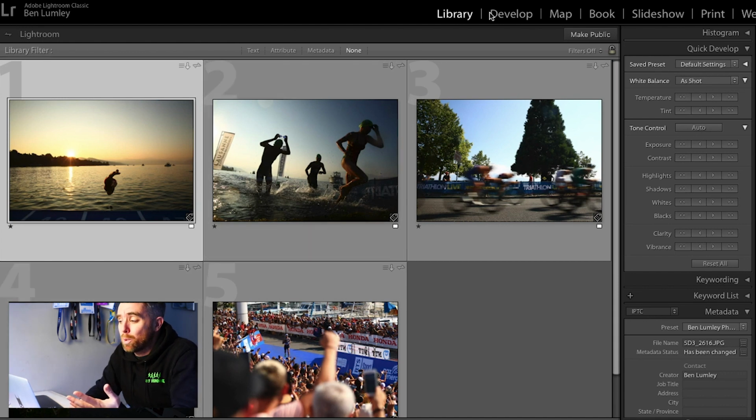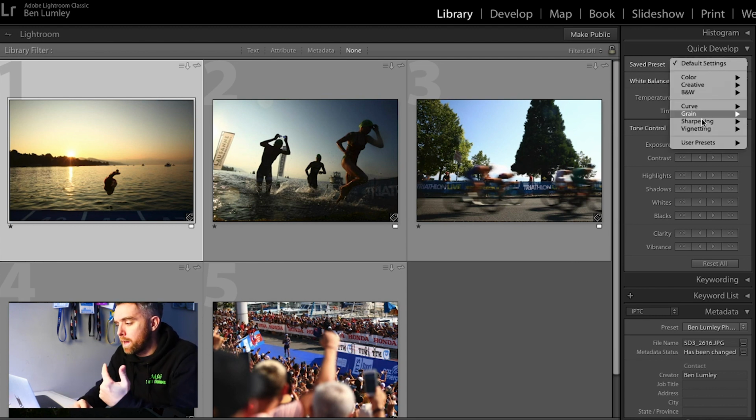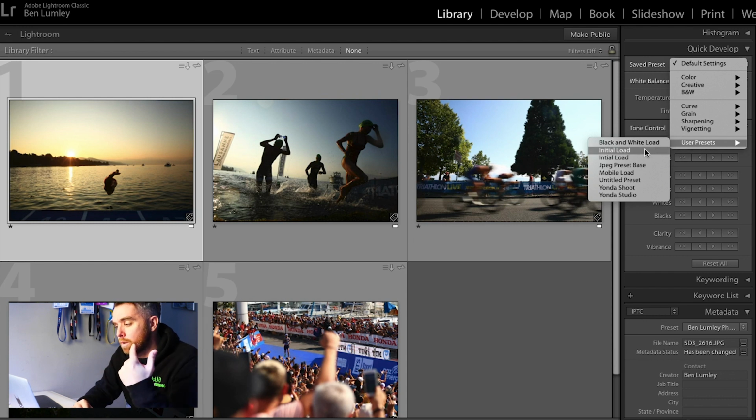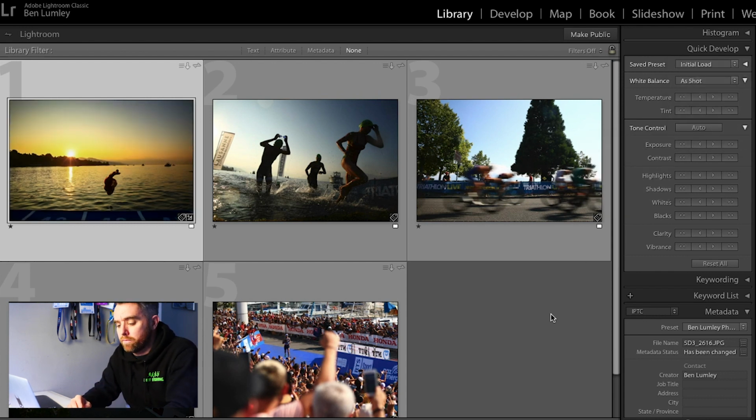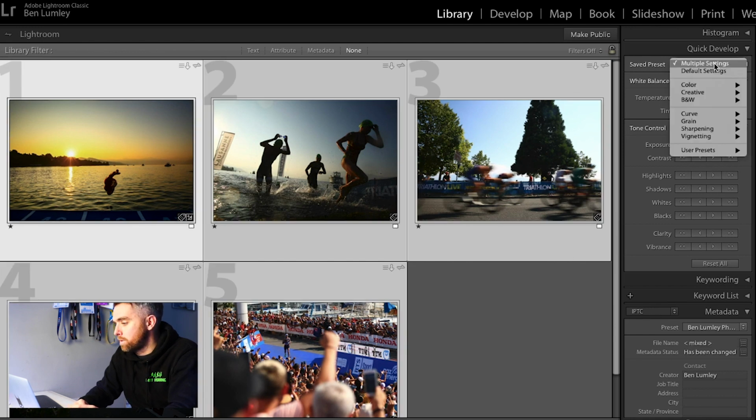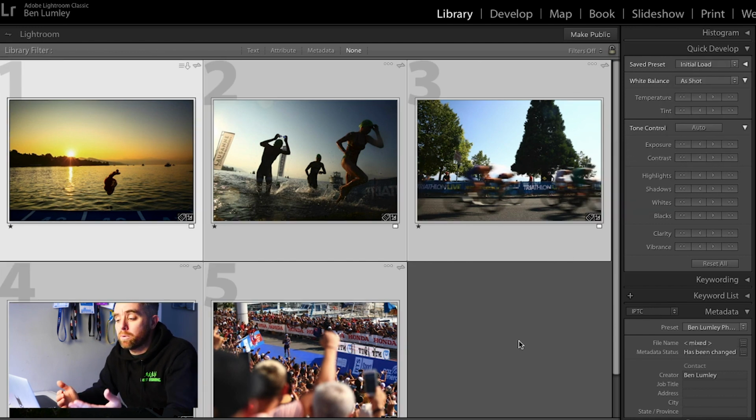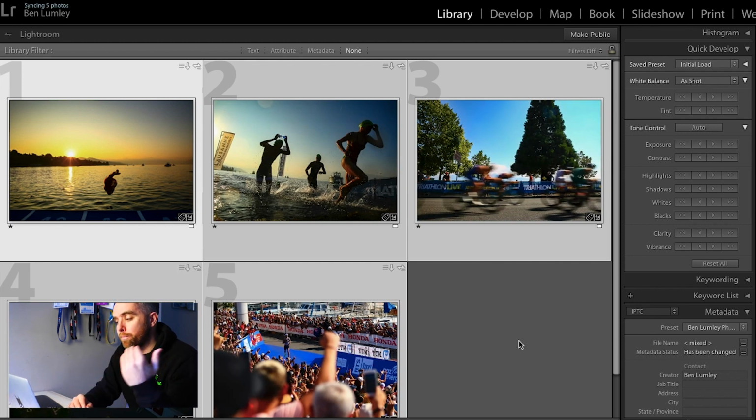And what I'm going to do is run through really quickly with you how I edit them. So what you'll see is that I've got them in the library module, and normally 9 times out of 10 for a race, for an event, my preset will get installed and loaded with my initial load preset, and I've assigned that to 1, and I meant to do that to all of them, so let's do it again. So basically what that does is a few different things. That will mean that I've got all the auto settings applied to all the images that I'm working on.